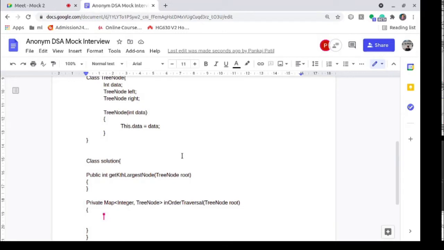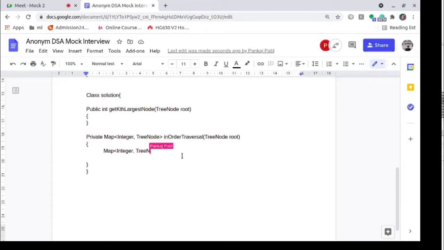So here we'll take one temporary map. Now, if root equals null, then we just return temp, which is having null. Initially temp would be initialized with null.